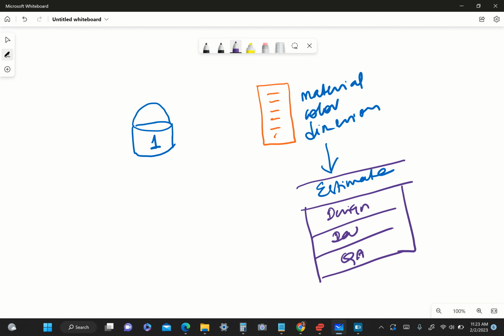Let us say once the requirement has been approved, you've decided the material is going to be nylon, the color is going to be blue, the dimension is going to be 8-inch radius, 6-inch height, and a 2-inch handle, whatever it is. You've decided on all this. It's approved, and you move on. You provide the estimate, then you start everything.